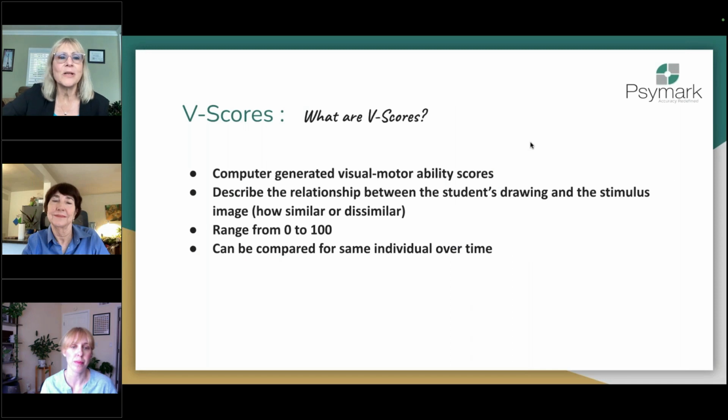So what are V-scores? V-scores are computer-generated visual motor ability scores, and they describe the relationship between the examinee's drawing and the stimulus image, the model, how similar the drawing is to the model or how dissimilar the drawing is to the model. V-scores range from 0 to 100. 0 means not a thing like the model, very dissimilar, and 100 means an exact copy of the model, basically. And V-scores can be compared for the same individual over time. Obviously, it is perfect for progress monitoring. Next slide.